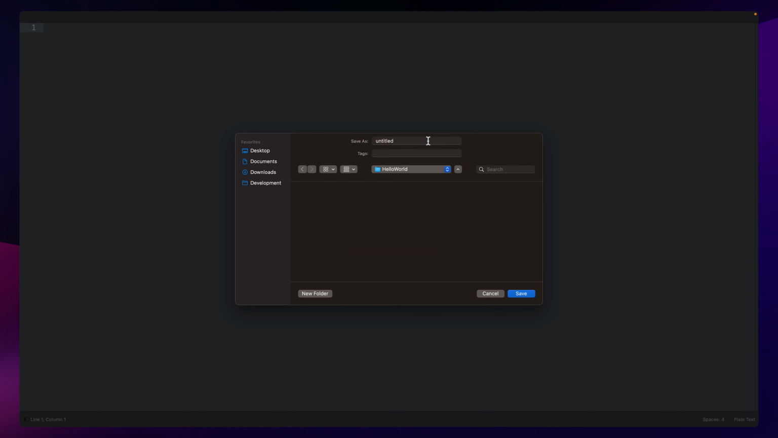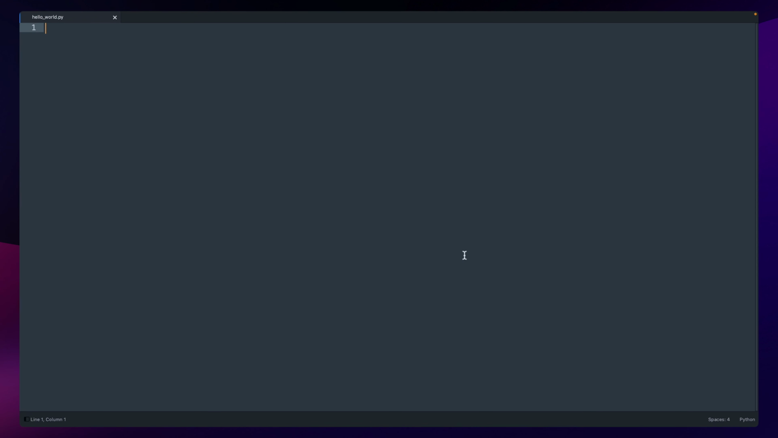For your file, you can give any name, but use a name without any spaces so it will be easier for us later. I'll call this hello_world. After the name, you should put .py as the file type. .py is the file extension for Python source file types. Once saved, we have our empty canvas to write our program.